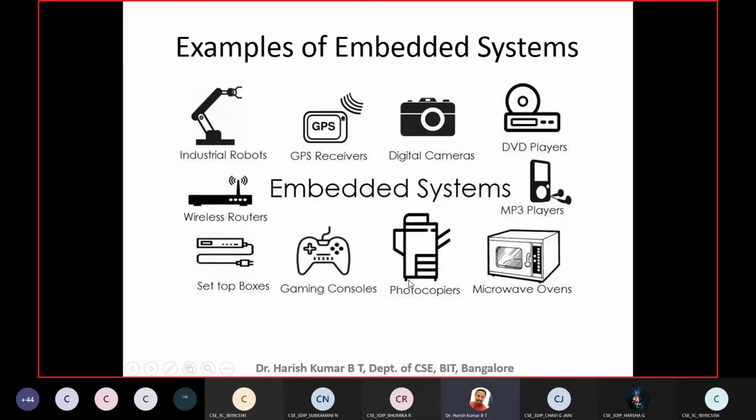Next, examples of the embedded system. What examples can I give? We have industrial robots. You can assume this as a packing robot. Say an industry is manufacturing several items, and all those items need to be packed. Per minute the industry is able to manufacture 1,000 such items, and all 1,000 need to be packed. Is it possible for one single human to pack 1,000 objects in a minute? It is not possible.